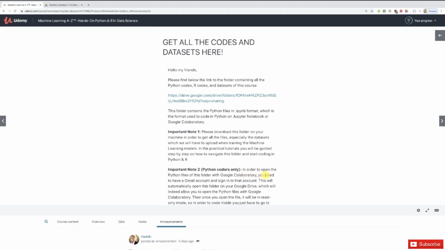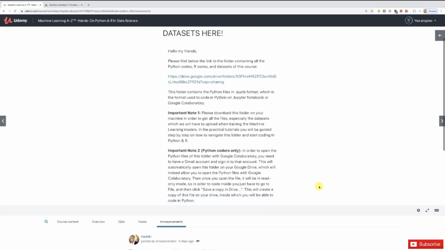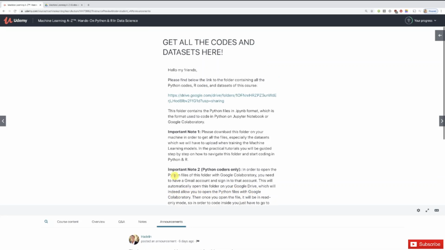Alright, so here I specify that indeed you have to sign in to your Gmail account, otherwise you won't be able to open directly the Google Colaboratory files. So indeed, if you're signed into your Gmail account, this will automatically open this folder on your Google Drive, which will indeed allow you to open the Python files with Google Colaboratory. So I'm going to show you this right away.